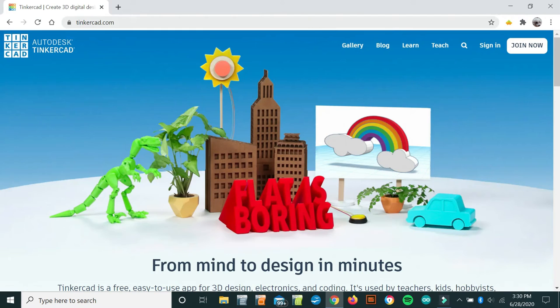Hello everybody. Today I'm going to be showing you how to create a TinkerCAD account.